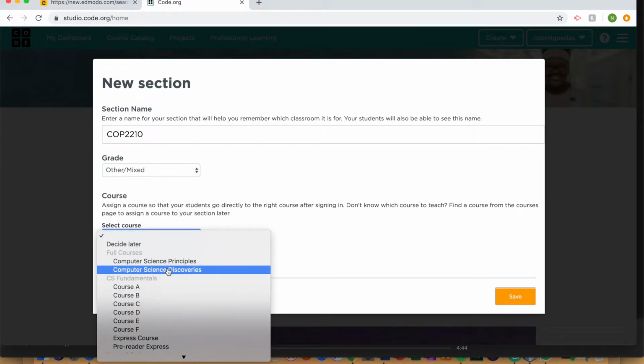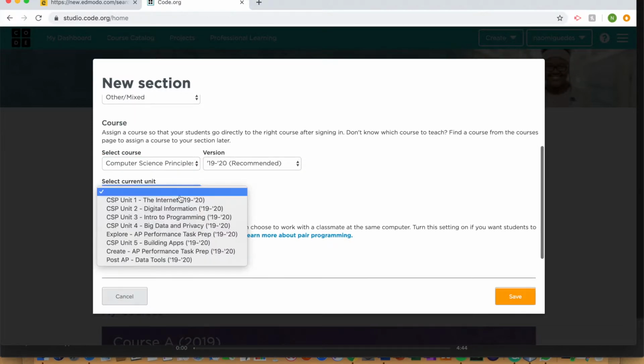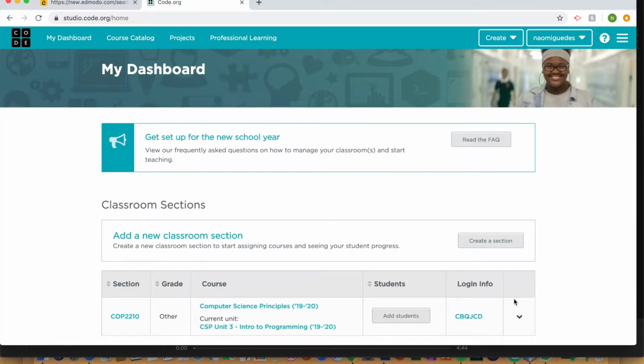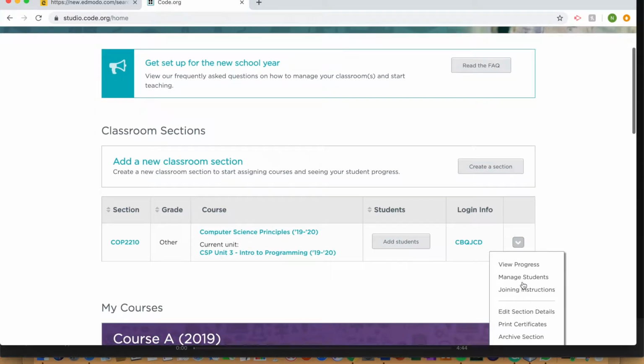You can choose through all of those specific computer science courses, and then it's going to ask you to select a specific unit you want to work on. After that, you're just going to click Save. And then you're going to see your course all set up with the name, the course, and the specific unit, and the option to add students, which we're going to see later on.